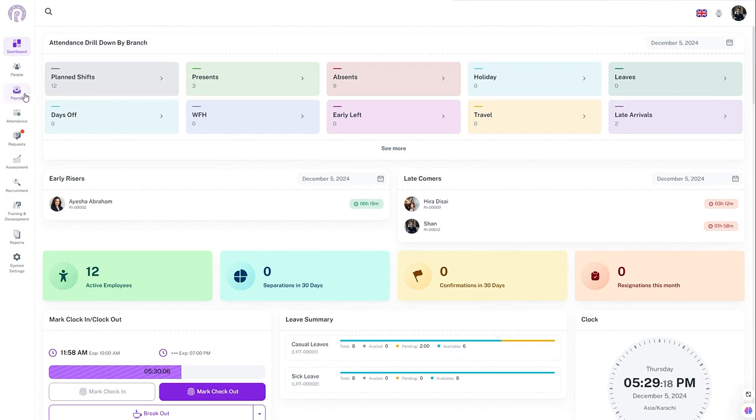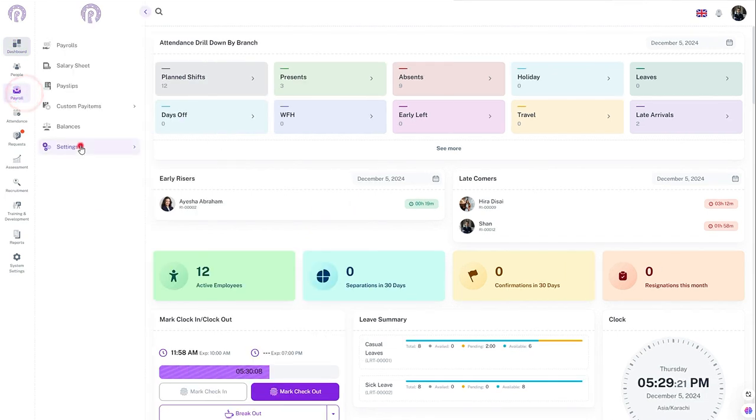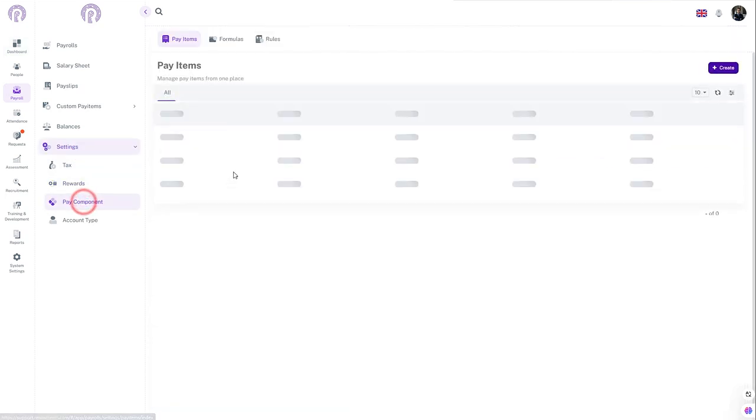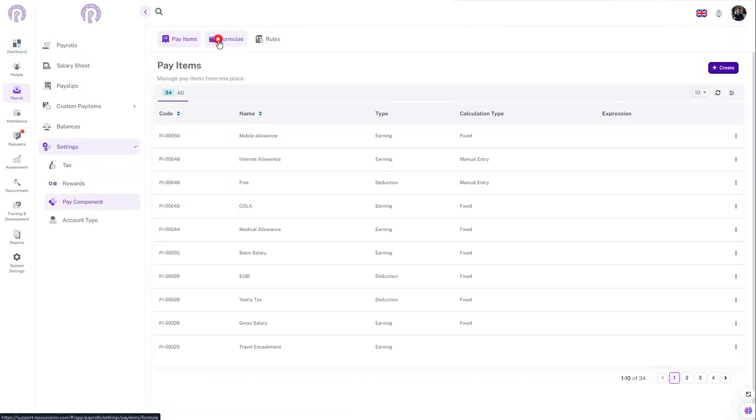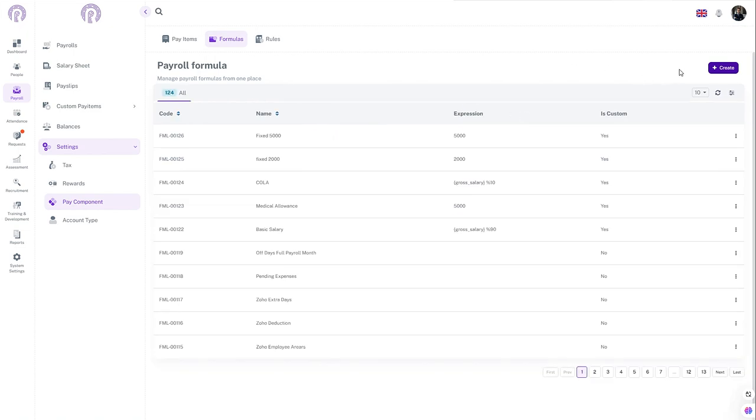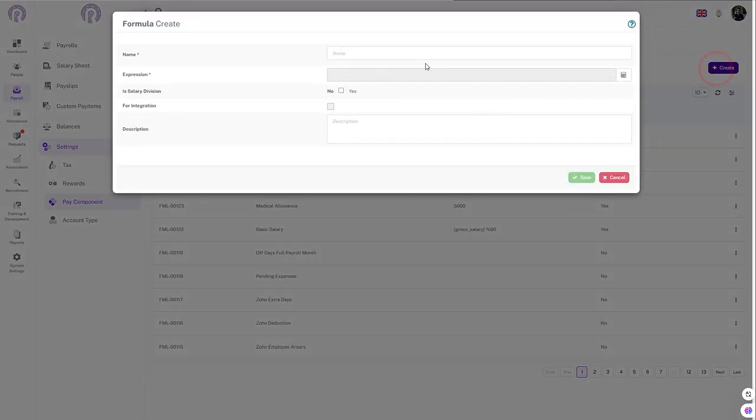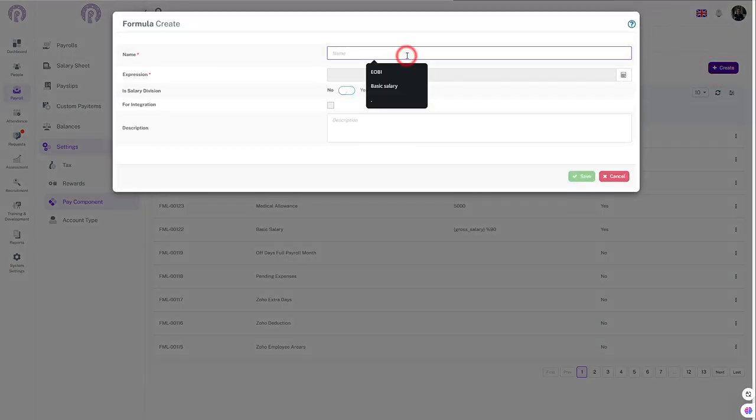Here in the portal, in the payroll section under settings, you will find pay components. On the pay components page, you will find the formula tab, and here you can create different formulas for your pay items. I'm creating one here for accumulative medical OPD, named 5% of gross salary. Here you can add an expression.